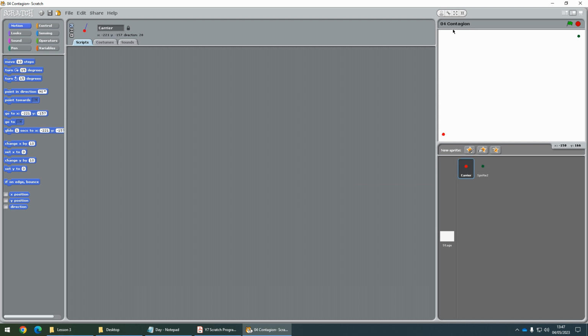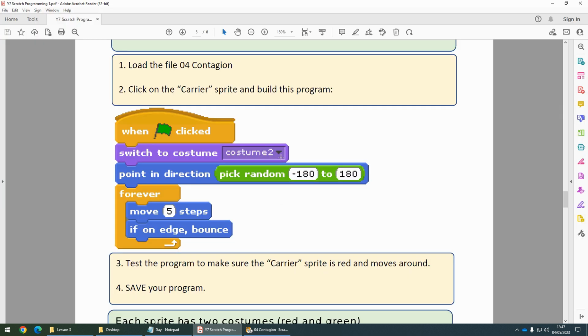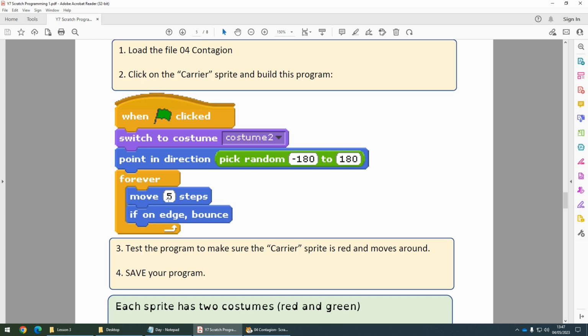and the stage is going to be a space that people are moving around in. So it could be a classroom, it could be a gym or something like that. If the Carrier gets close enough to touch the other person, they will infect them. So they will pass their cold onto the other people there. So let's go back to our instructions. It's saying click on the Carrier sprite and build this program. So we're going to start there then.